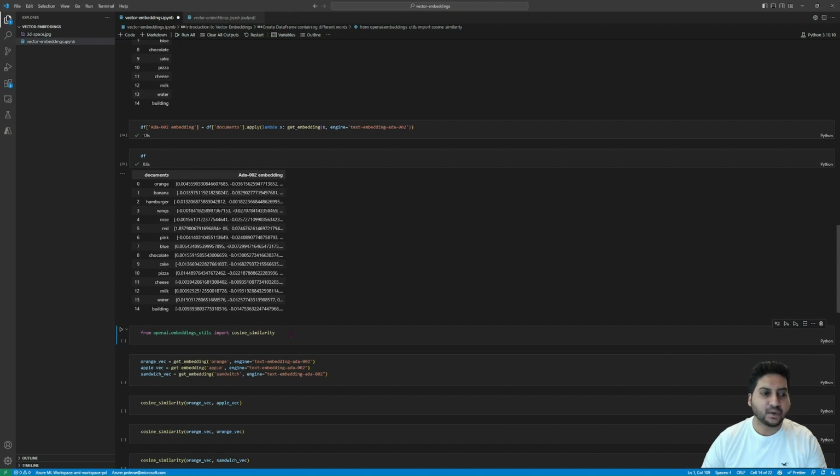Okay, now another function is the cosine similarity function. It's also from the OpenAI embeddings utils, and you can import that. Cosine similarity is essentially a score of how close two vectors are related. So it compares one vector against another. We could take, for instance, the orange vector and compare it against the banana vector, and you get a score of how similar they are semantically. Okay, so let's import that library as well.